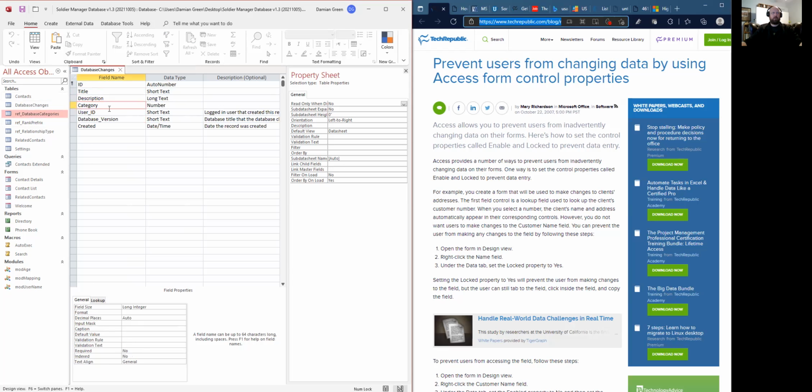We then went to this category field and changed it to using lookup wizard like you've seen in previous videos, and that then connected that reference table to a combo box that's storing the ID field of that table and then displaying the second column.